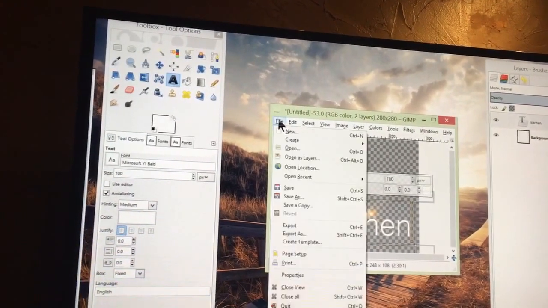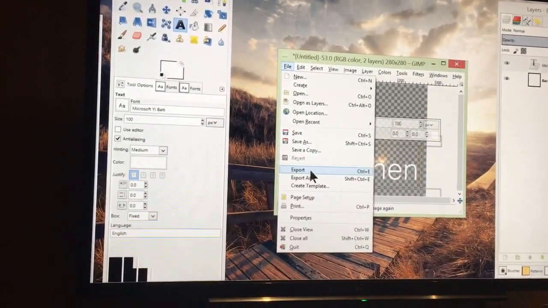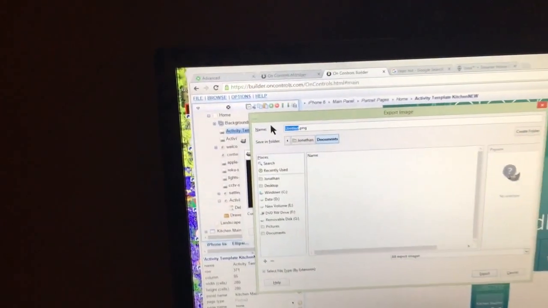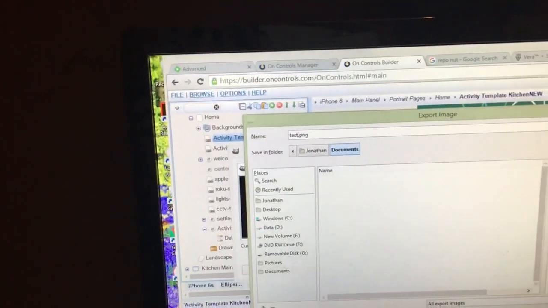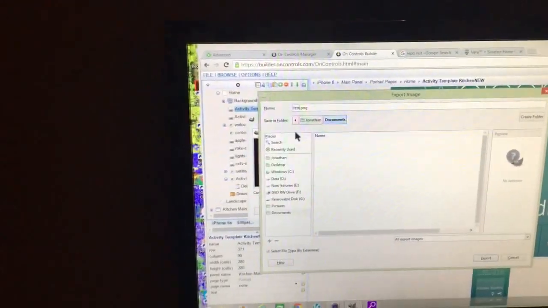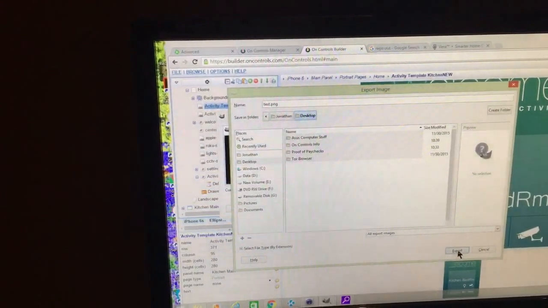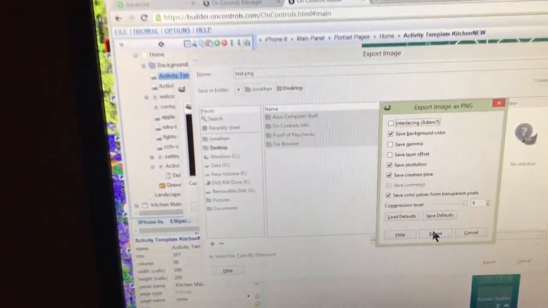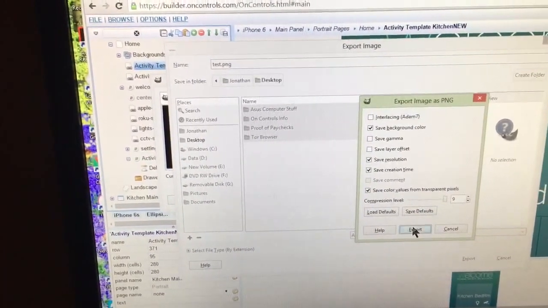So we'll go to File, Export. Down here, we're just going to call it Test. Make sure it's saved as a .png. Or actually, we want it just to be on our desktop. Make it easy. Export. And then I just leave these selections alone, but you can mess with them if you want. Export.